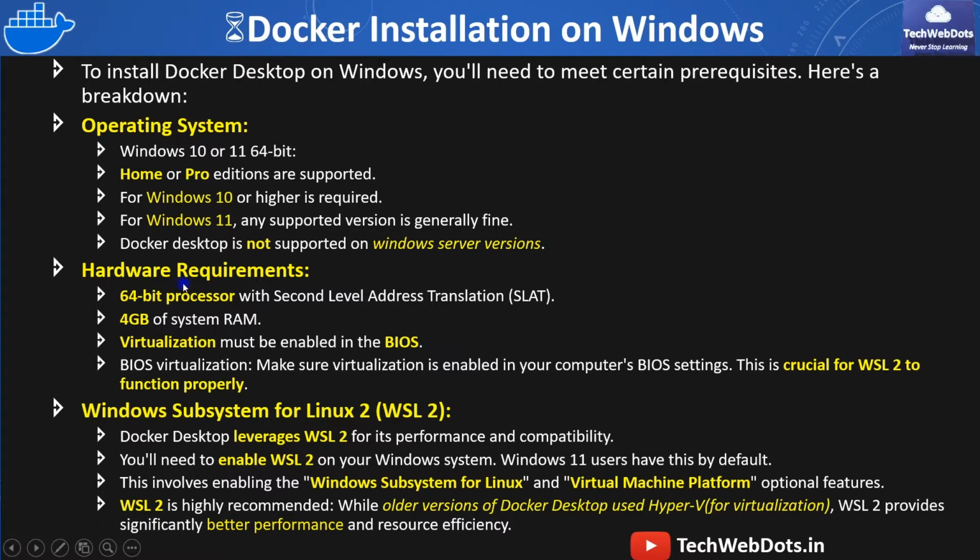Okay, next, the hardware. A 64-bit processor with SLAT, or second level address translation, is required. 4 GB of RAM minimum is required. Virtualization must be enabled in the BIOS. If you don't know how to check whether virtualization is enabled on your Windows machine, don't worry, I will show you.